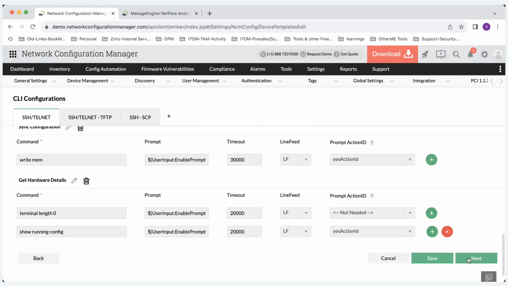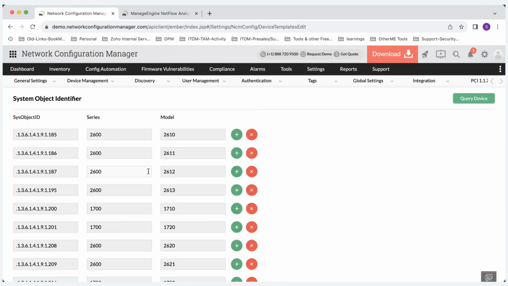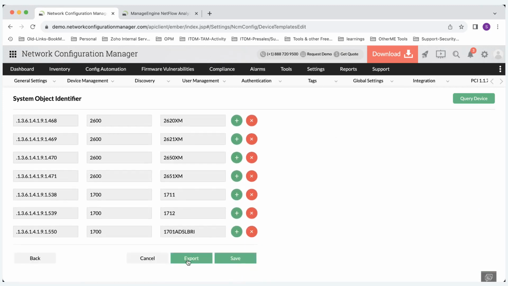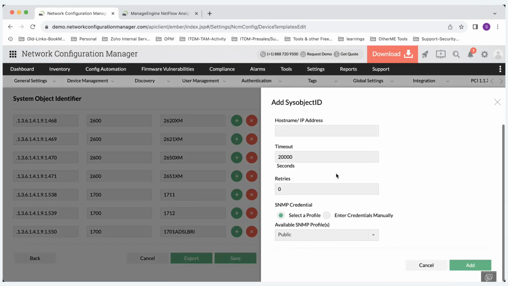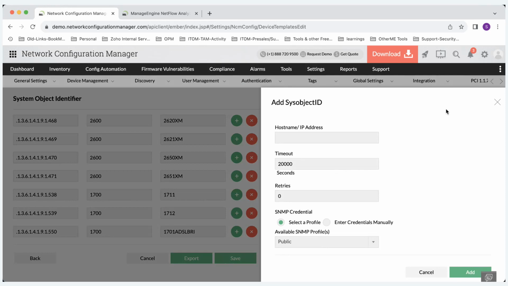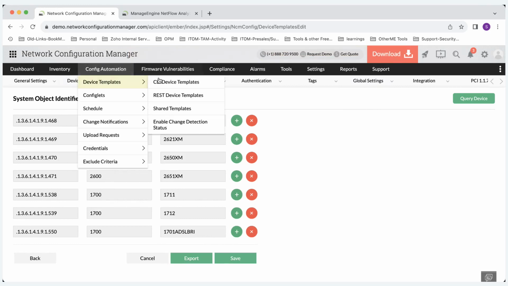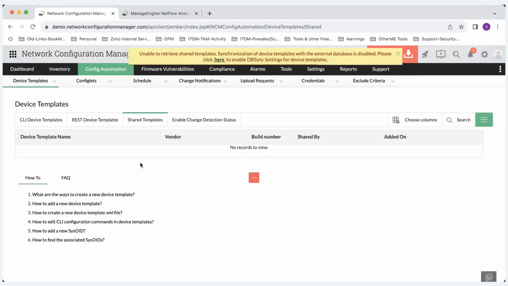Once you have provided the commands here, the next page is to get the object identifier. This is based on SNMP, and then you have an option to export it or save it. You can also query the device based on the SNMP protocol from the query device page, right? Once you save the template, it will be available here in the device template, under configuration automation. Similarly, we have a REST API. Shared templates are for sharing between two devices. If you want to share the templates, you do have an option to do it.